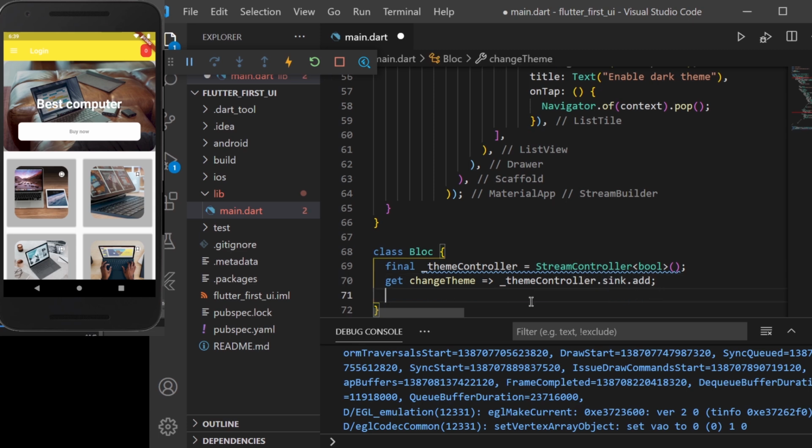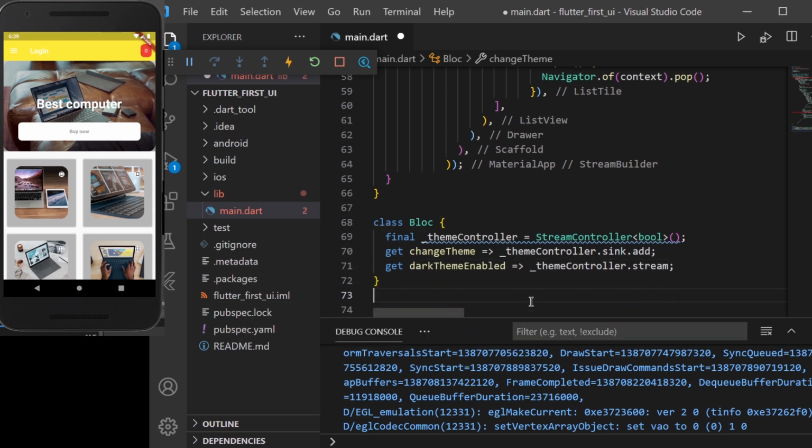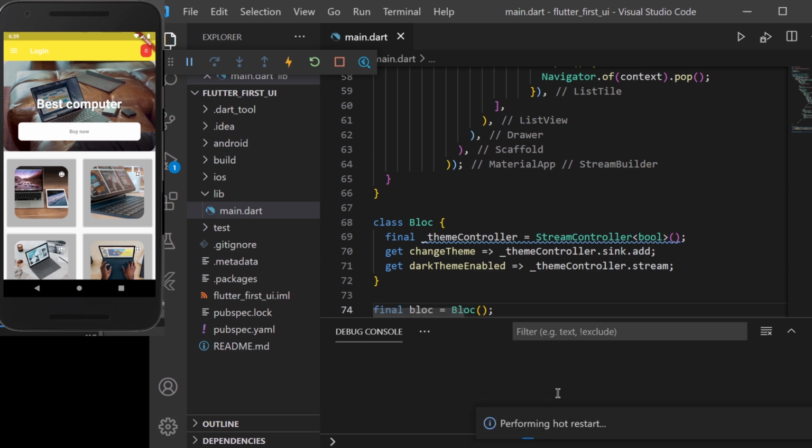So I am adding the call into a sink by calling underscore theme controller and by getting the status of the dark theme enabled or not by using stream controller dot stream. Now we need to call this bloc class by assigning it to a bloc variable which will be of a type final, so it won't be changed throughout the app. So you can see all the errors which were appearing have now gone, and I have restarted the app so that the new state of the app could be formed and all the things can appear inside the place.